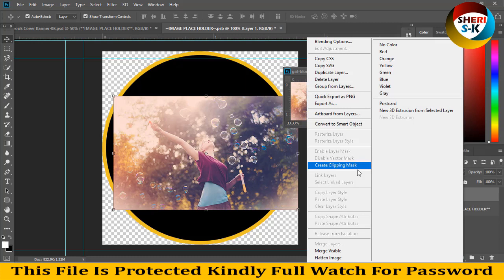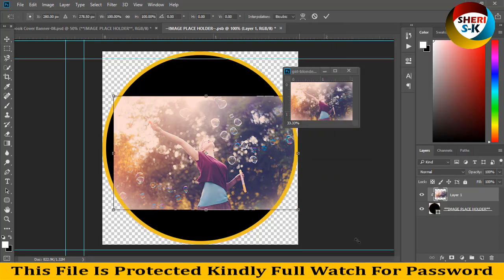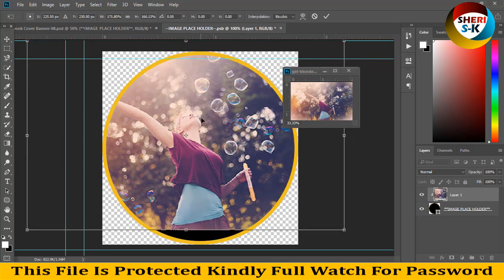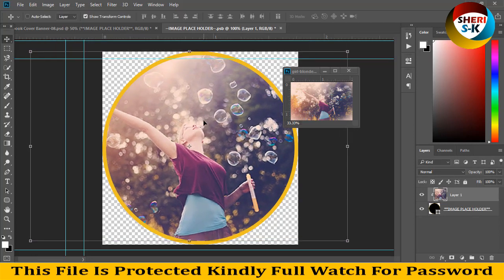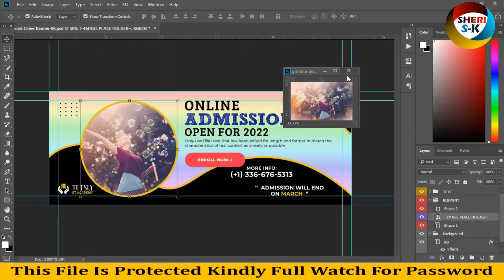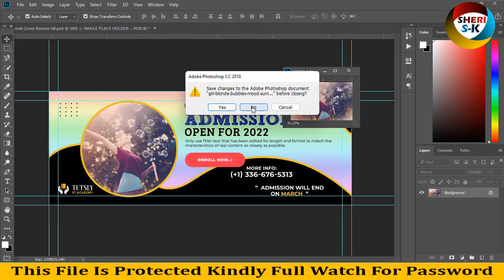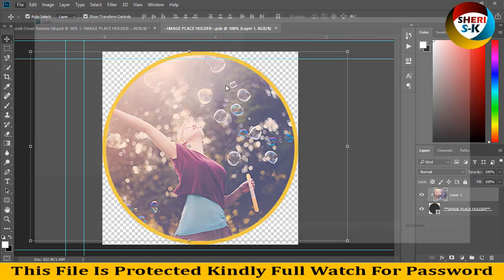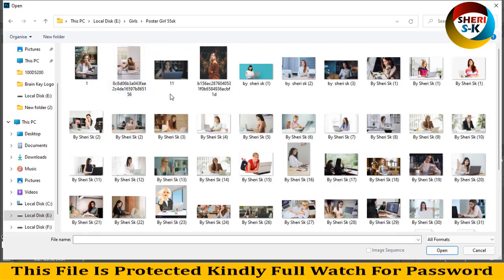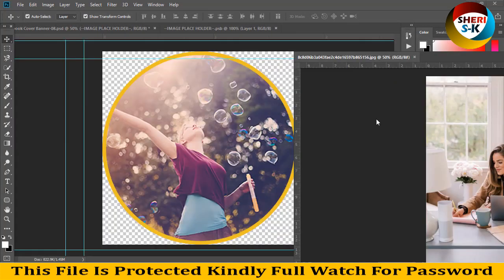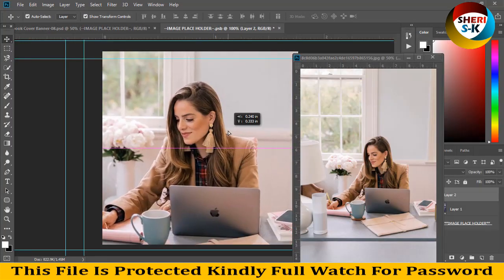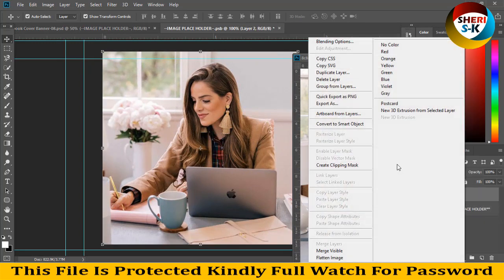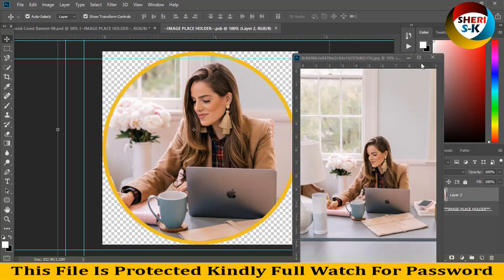Okay, right click, create clipping mask, enter, Ctrl S, and you see our photo is here. Or apply any other photo like this. Delete it, right click, create clipping mask, Ctrl S.